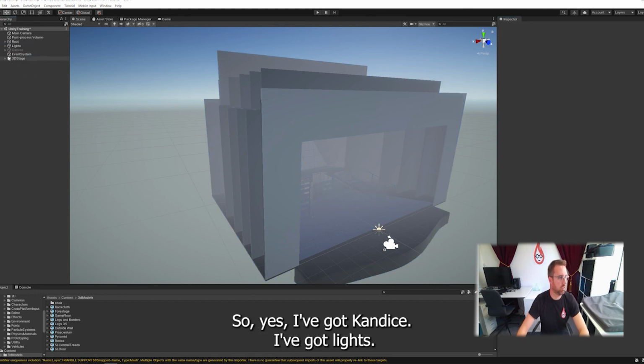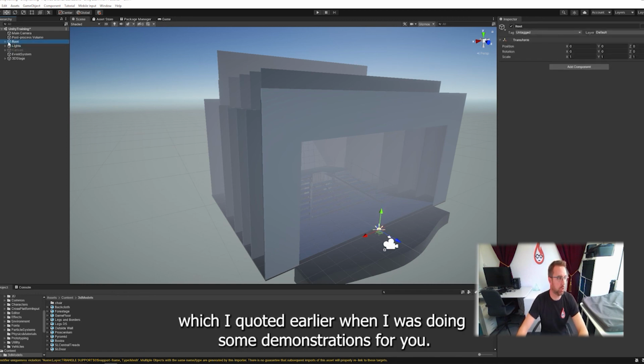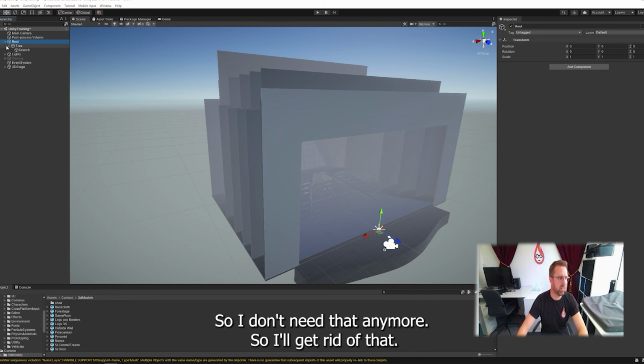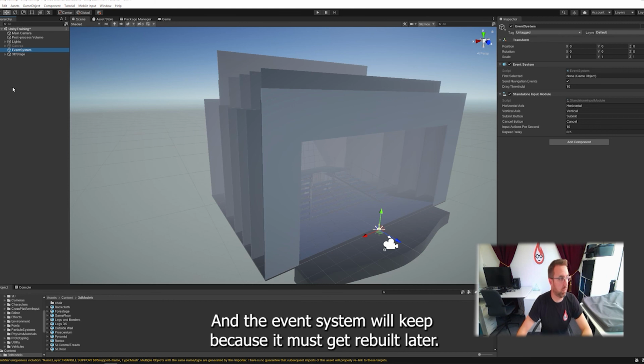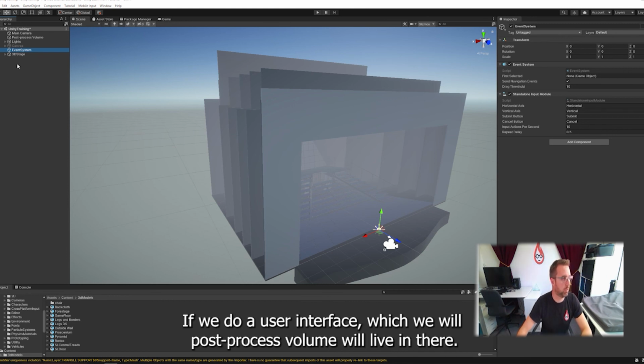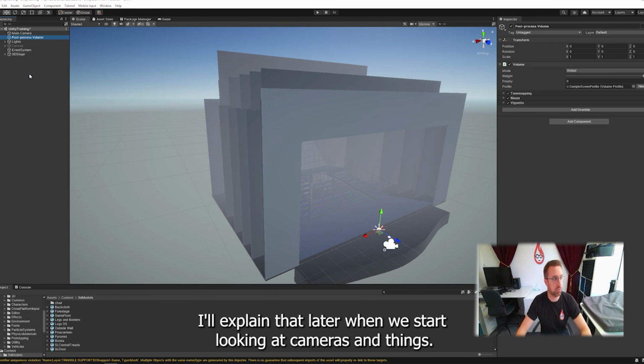So you see I've got canvas, I've got lights, we'll have more lights in it later. I've got a root node there which I created earlier when I was doing some demonstrations for you, so I don't need that anymore, so I'm going to get rid of that. And the event system I'll keep because it will just get rebuilt later if we do a user interface, which we will. Post-process volume we'll leave in there. I'll explain that later when we start looking at cameras and things.